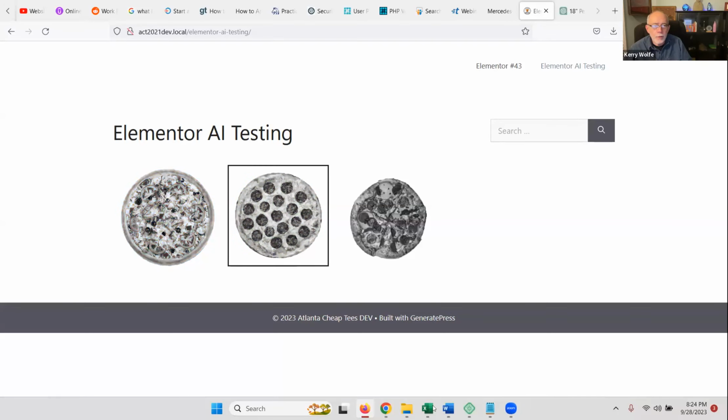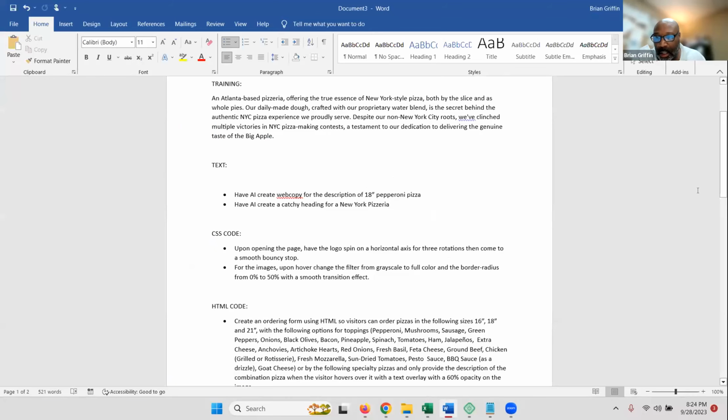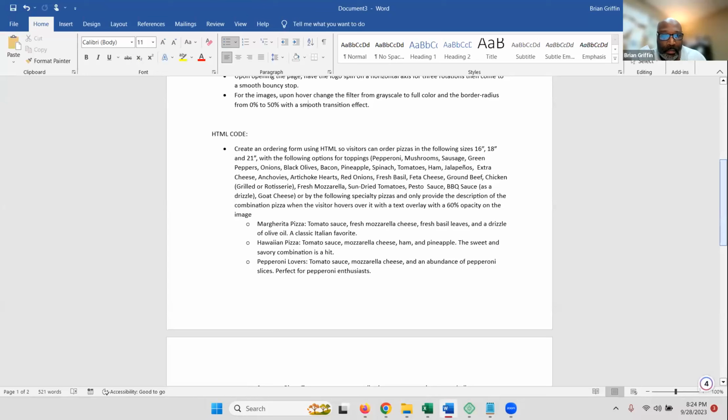What else do you have for us? So the last thing, and it'll just take a second, is same premise, but now we're really going to try to break it. Same theme as a pizza company, but now we want to create an order form using HTML so visitors can order pizzas in the following sizes: 16, 18, and 21 inch, with the following options for toppings. And here's all your toppings.